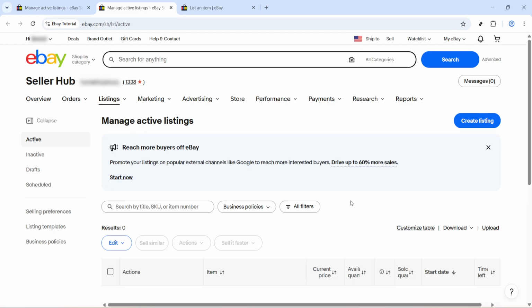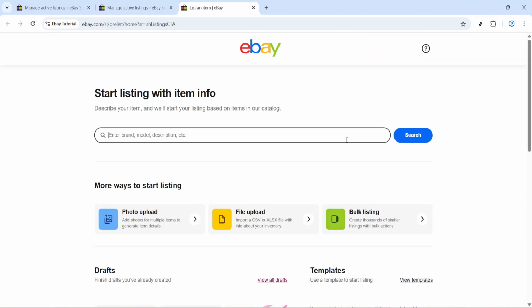Start by going to eBay and clicking on Sell. This takes you into the seller area where you can manage listings and create new ones. From there, click on Create Listing. This opens the listing setup page and gets you ready to add your baseball cap as a product for sale.